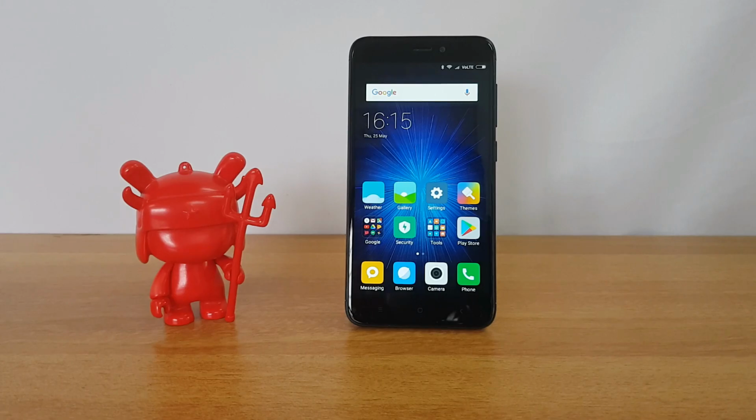So without any further delay, let's get started with the tips and tricks on the Xiaomi Redmi 4. We'd also like to remind our viewers that these tips and tricks can be used on other Xiaomi phones like the Redmi Note 4, the Redmi 4A, the Xiaomi Mi 5 and a whole lot of devices from Xiaomi. So let's get started with the tips and tricks.